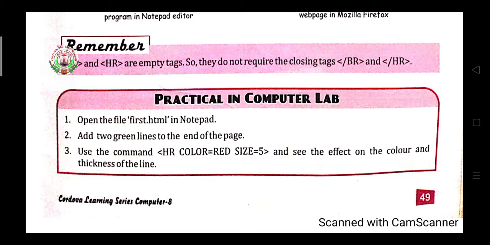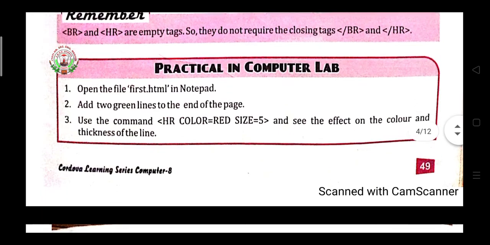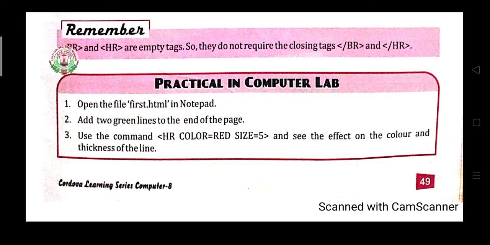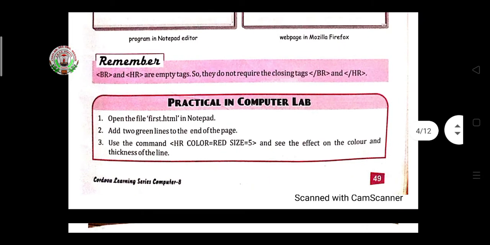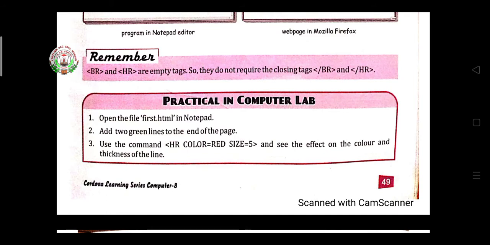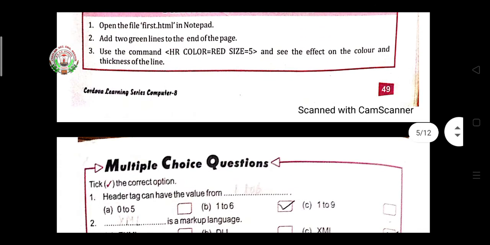After all the coding, before closing the body tag, you have to write the HR tag as HR color equal to green. Then use the command HR color equal to red and size equal to 5. Here the thickness of your horizontal line can also be set. If you want to increase or decrease the thickness, you can give the size. Here size equal to 5 is given, then see the effect. If you are practicing on a computer or laptop, do this practice at home also.